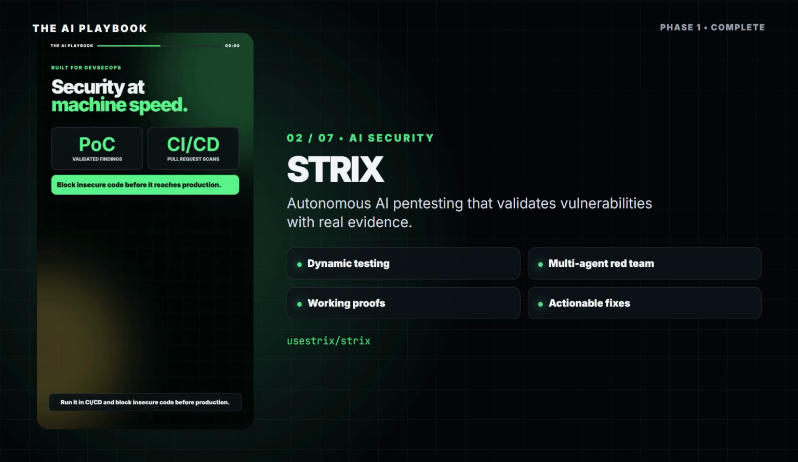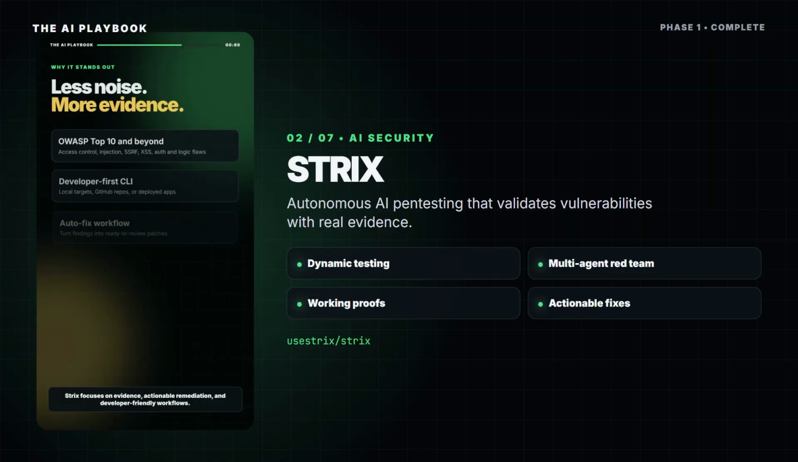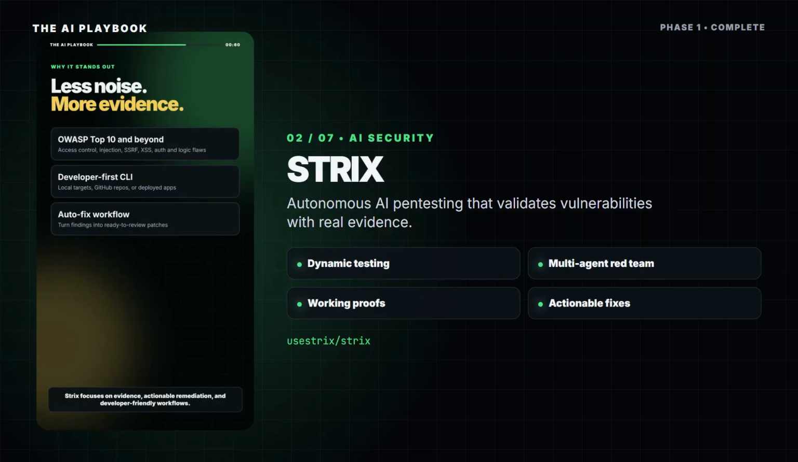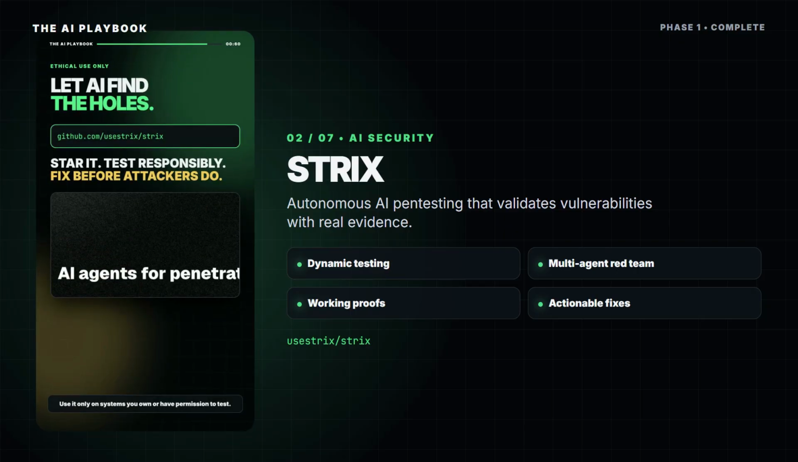The results are built for developers: severity details, reproduction steps, remediation guidance, reports, and even generated patches. You can scan a local codebase, a GitHub repository, or a deployed application. Strix can also run inside CI pipelines and block insecure code before production. The rule is simple: only test systems you own or have explicit permission to assess. Search GitHub for use Strix/Strix. Star it, test responsibly, and fix the holes before attackers find them.